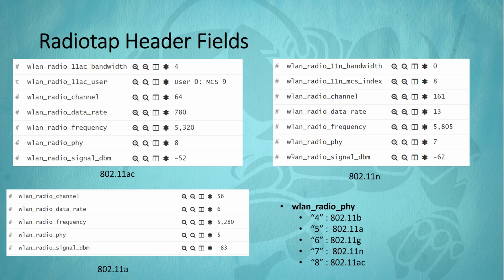Okay. Now the next interesting thing is the Radiotap header fields. This is interesting because as an analyst, this will tell you exactly where the packet came from, so which band, what channel, what data rate, and at what signal strength.